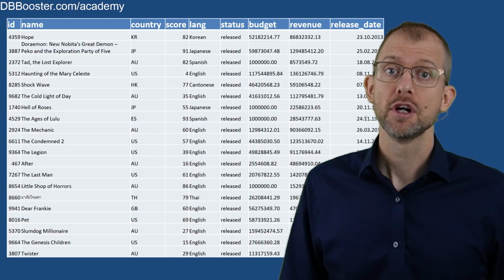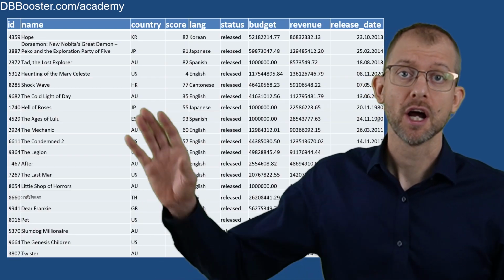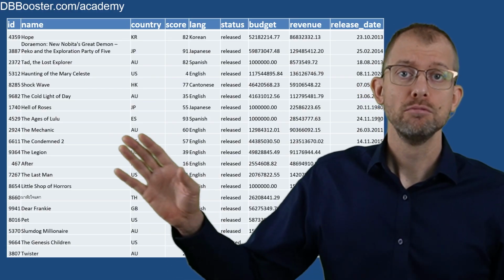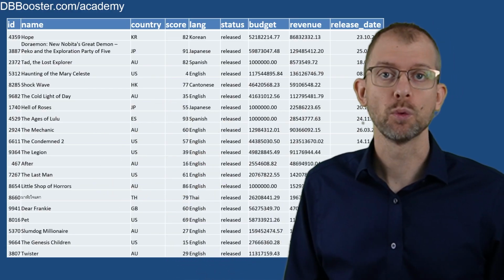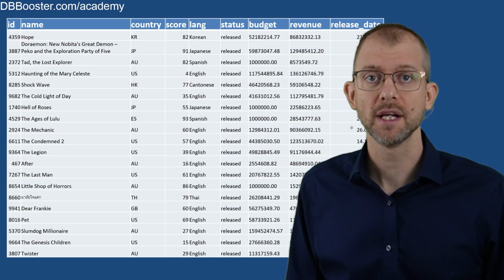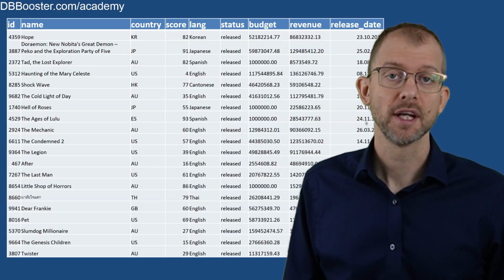Let me introduce my sample table. It contains movies. The columns are ID for primary key, movie name, country of origin, score from 0 for the worst movie to 100 for the best one, language, status, which means banned or released, and a few others.